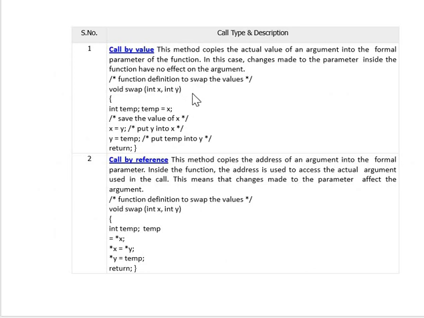So there are two ways of calling a function in C program. One is call by reference, the other one is call by value. So what is call by value? Let us see each in detail with an example.